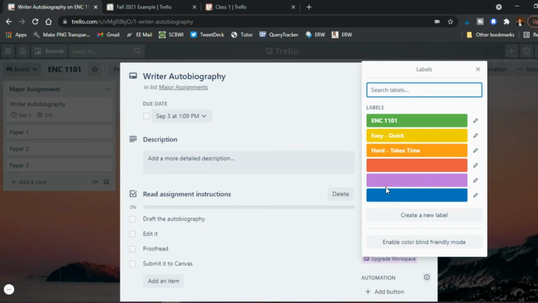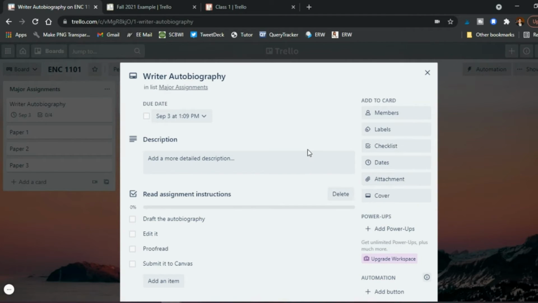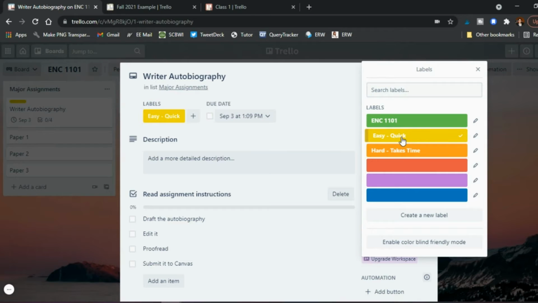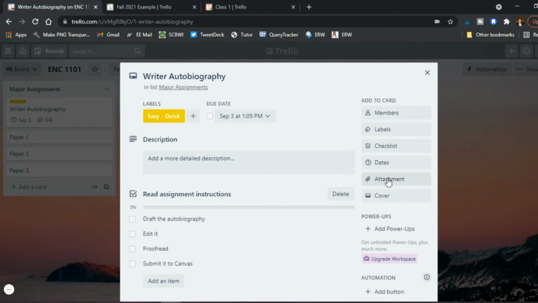And you do that instead. So then in that case, you can say, all right, well, the autobiography is just 1 page. It's only a narrative. There's no research. So I'm going to go ahead and label that as an easy or quick assignment. And then again, you can attach whatever you want there in case you want to attach an assignment sheet, or even attach a Google Doc so that you can access your narrative immediately from here.